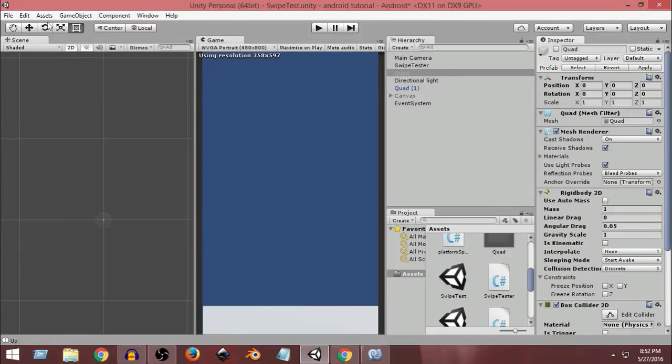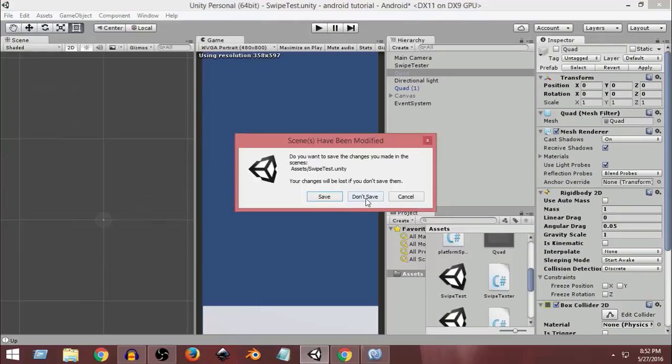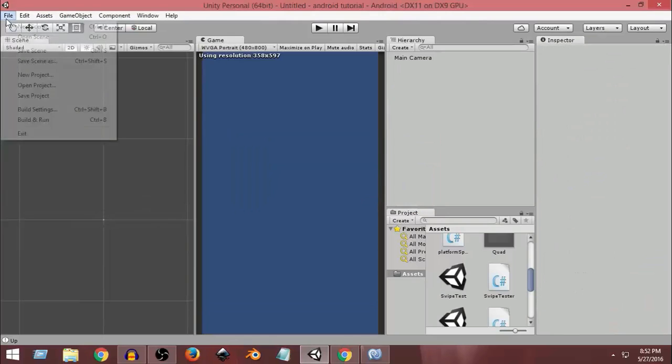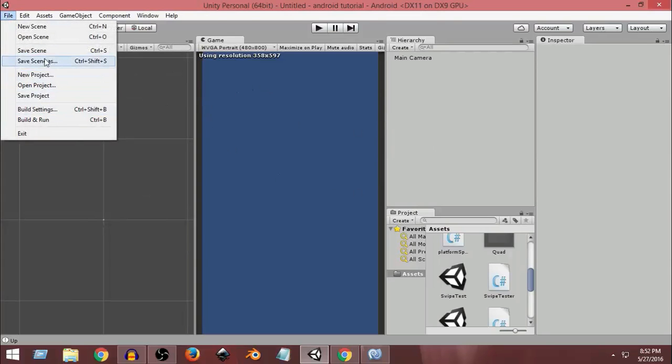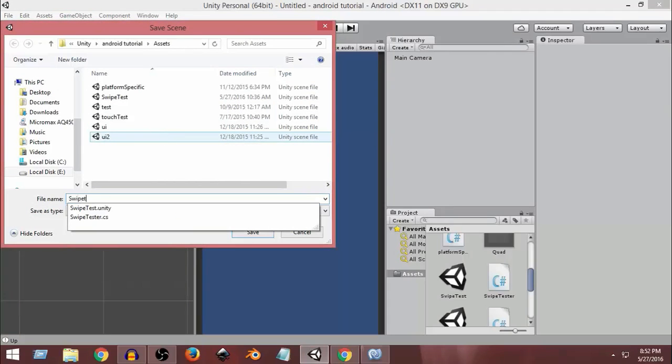So I'm going to quickly open a new scene. So File, New Scene, and don't save. And I'm going to quickly save this scene. File, Save Scene As, and I'm gonna name this scene Swipe, and just save it.